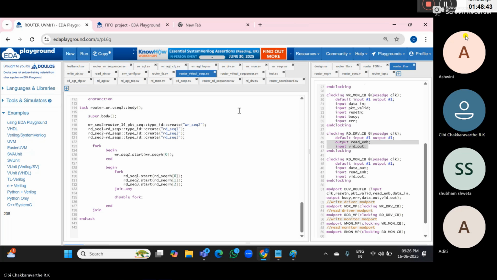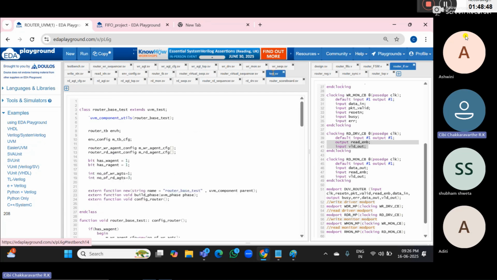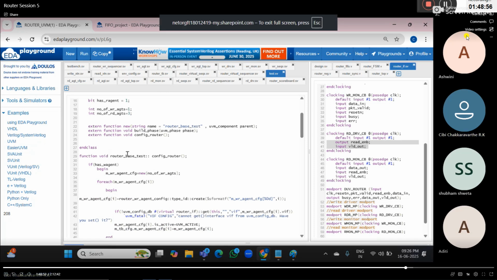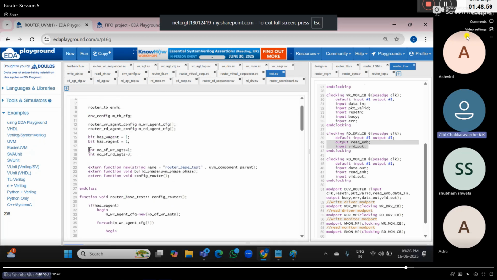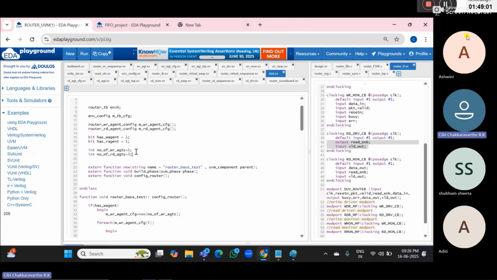Now we will move to the test, where our test is here. Inside the test only, we will create our environment actually. Same, we are mentioning the number of read agents and number of write agents. Here it is telling there is one read agent and one write agent. Inside that write agent there is one write agent, and inside that read agent there will be 3 read agents.